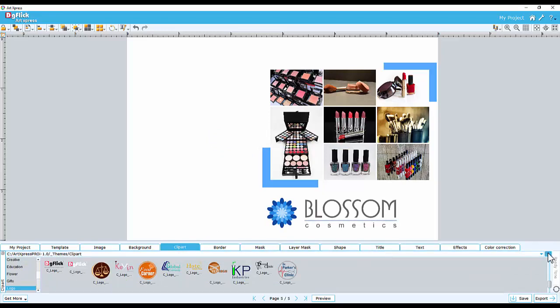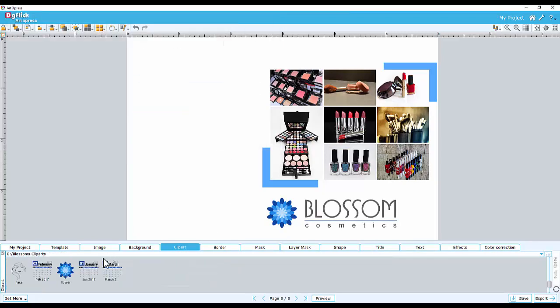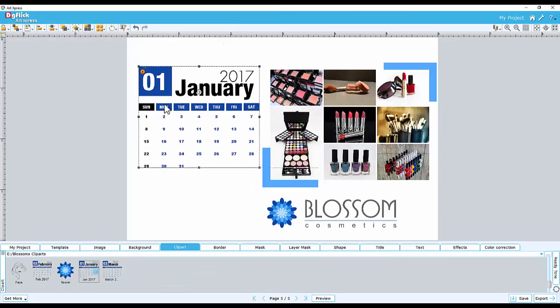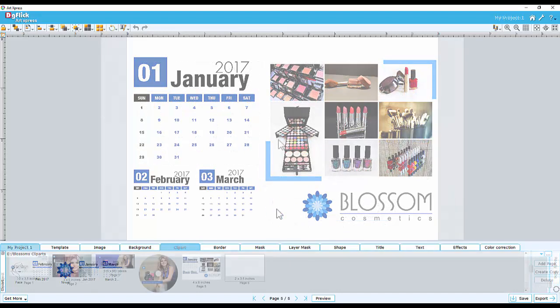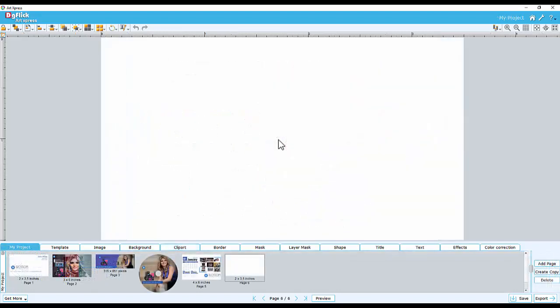Clip art can be added on the page. Clip arts can be transformed in 18 different shades and any shade can be used. For instant page designing, ready design templates can be used.